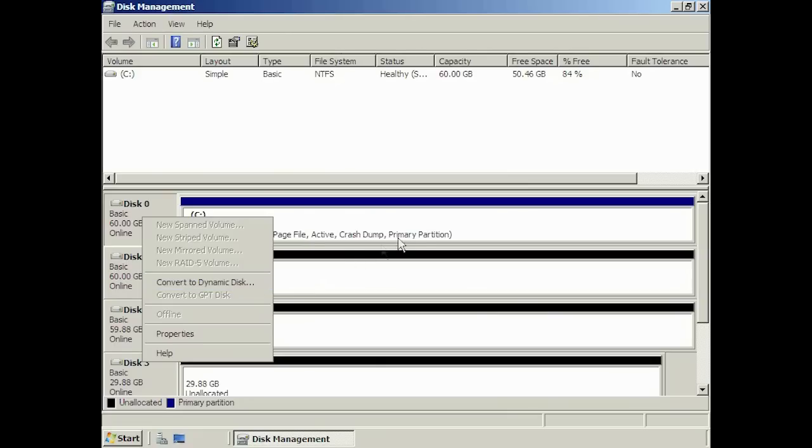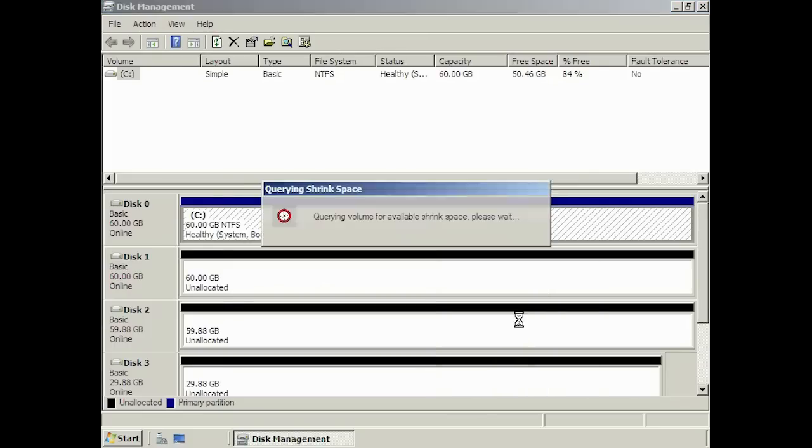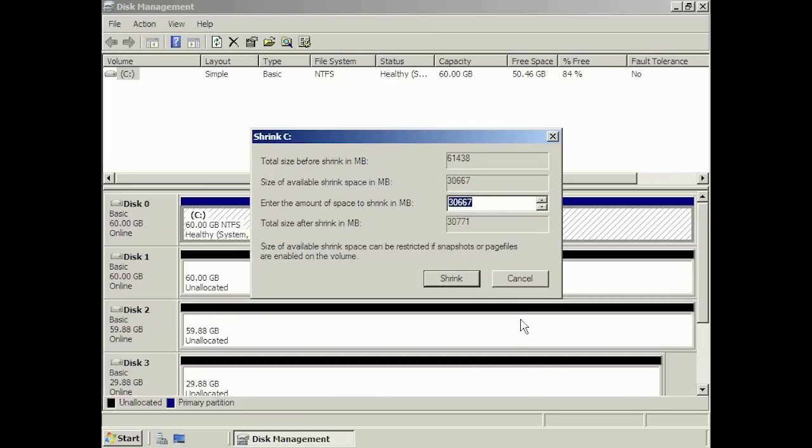If I right-click on the C drive, you can see that this drive can be shrunk even though it contains the boot and system files. I will shrink this drive down to half the original size.